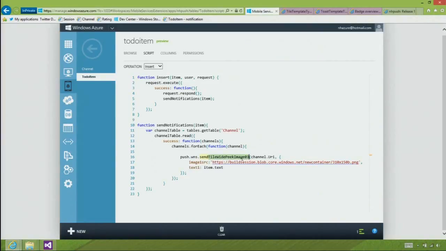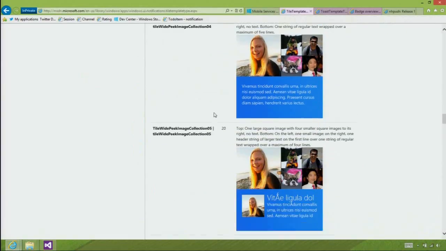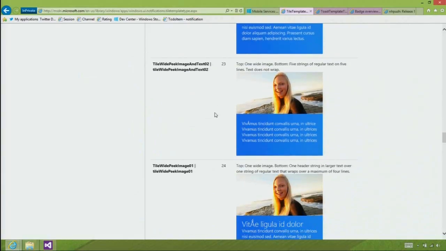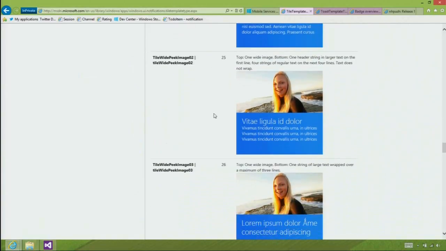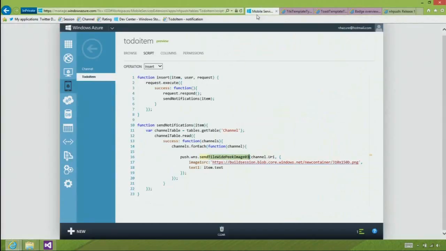So let's find the one that we're doing, tile wide peek image 03. So we're going to send this particular one. Let's have a look at how we actually set the image and the text for that.